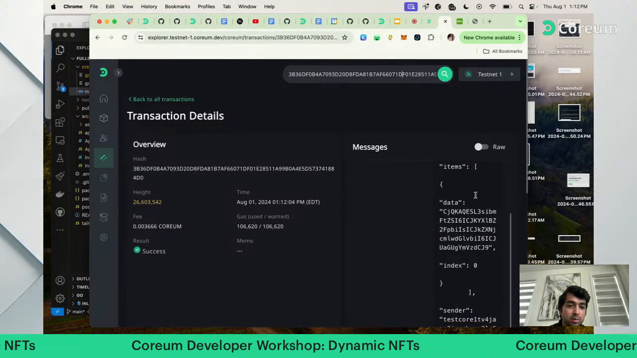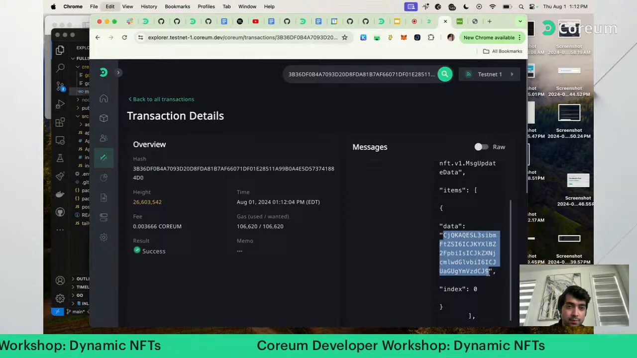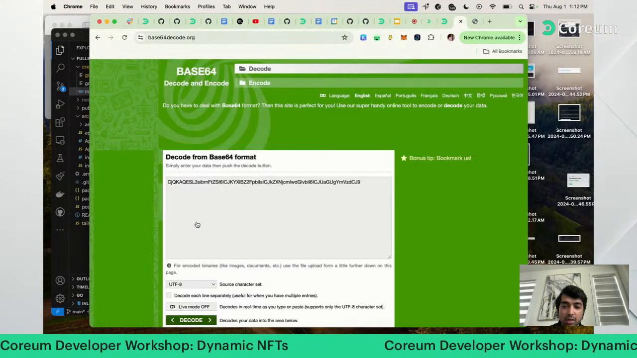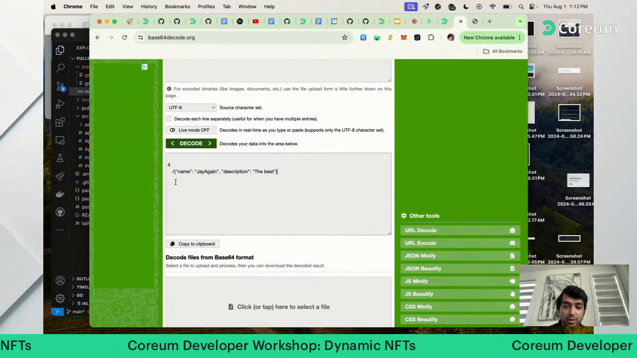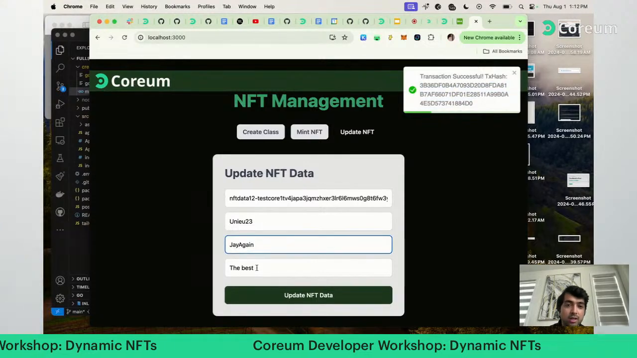Now you guys can see, boom, the NFT has been updated. This is our data, right? I'm going to go to the base64 and just decode it. As you can see, J again, description the best, right? That's what we have specified right here, J again, and the best.